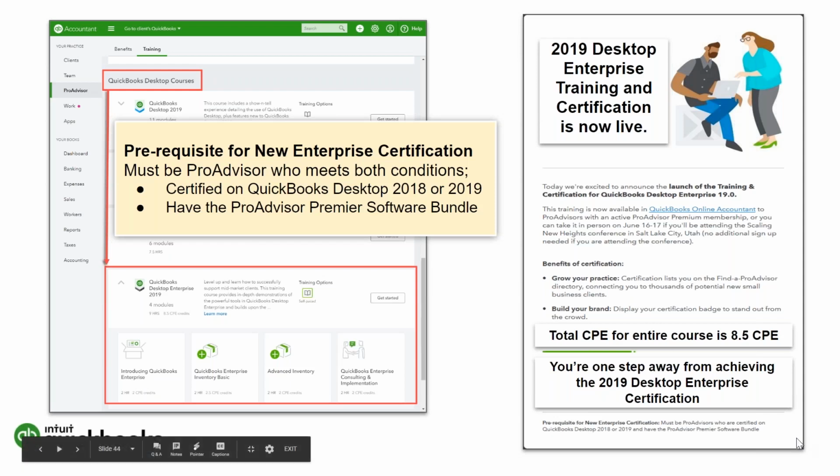The new 2019 Desktop Enterprise Training and Certification is now live in the QBOA ProAdvisor training portal. So that's the image that you see on the left. If you go into ProAdvisor and then Training, scroll down to the bottom to where you see QuickBooks Desktop Courses. Down at the bottom of that, you'll see QuickBooks Desktop Enterprise. Now, some people have pointed out that the math doesn't make sense, that there's 4 modules at 2 hours each, but it says 9 hours. That's because we're taking into account the amount of time it's going to take you to complete the exam. So this is for 8.5 CPE for the training and the exam. So this is a great way to get your CPE requirements and get your certification in the Desktop Enterprise.